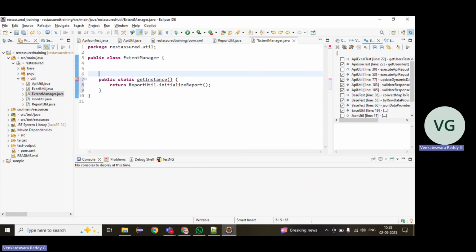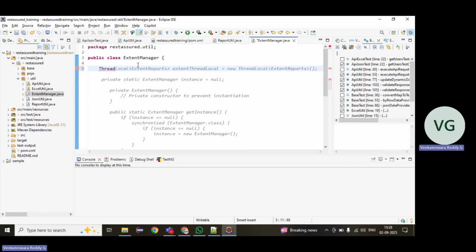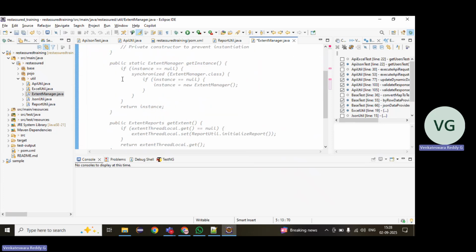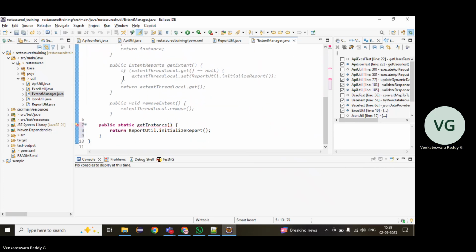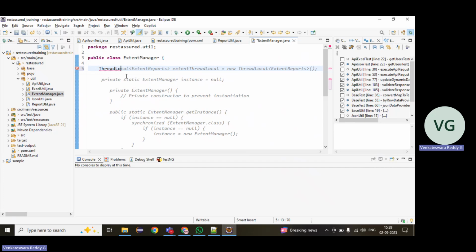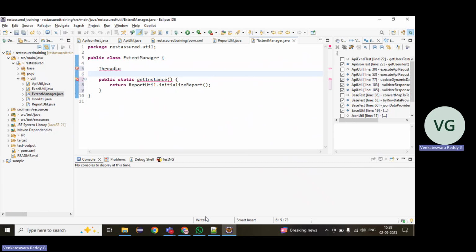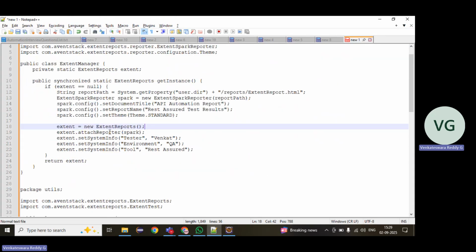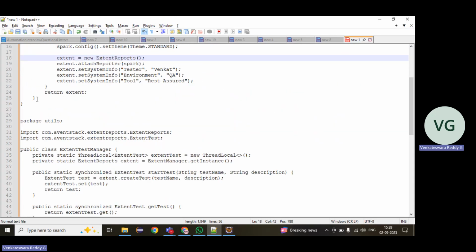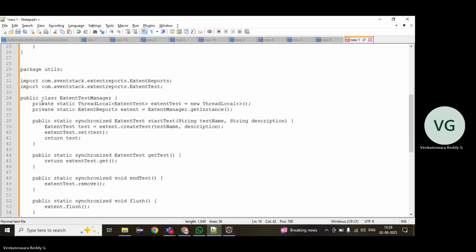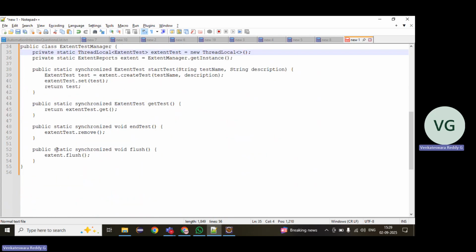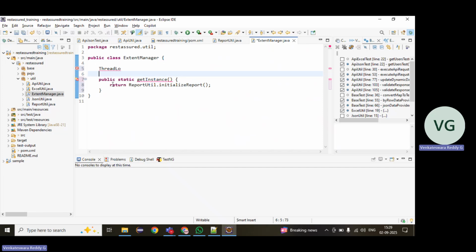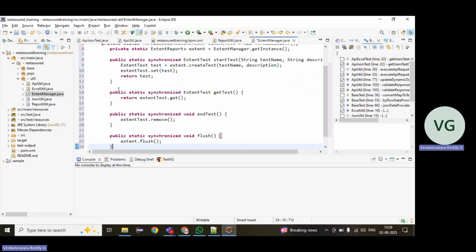Here, while executing in parallel, we will get some issues. So to avoid that, we will create a thread local object, with extent test. Maybe I already have it. Let me copy, I already created it. Just quickly we will copy paste.